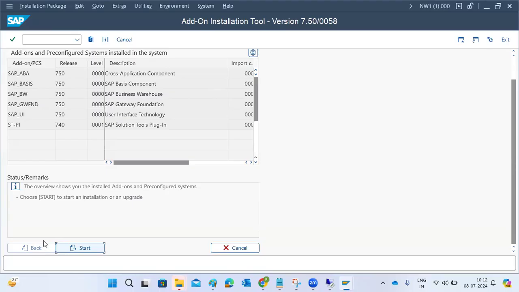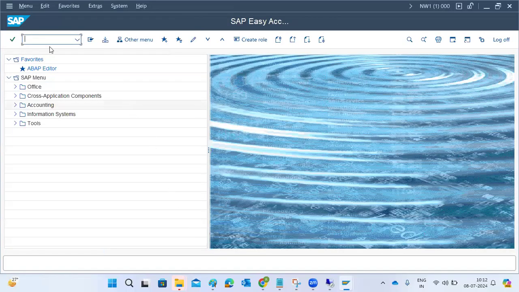SPAM is for updating the existing. People may ask you the difference between SPAM and SAINT. SPAM is for updating the existing components. SAINT is the add-on installation tool, which means if you want to install new add-ons, you can use the SAINT transaction code to install the components here, right? That is what we have to do.